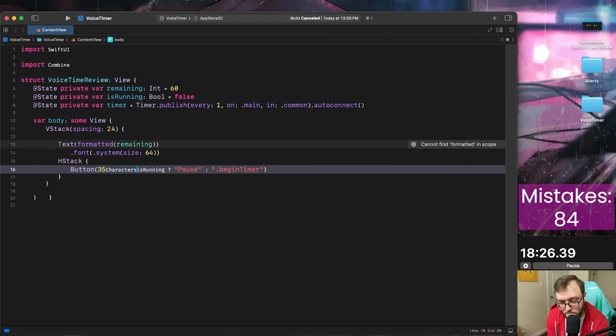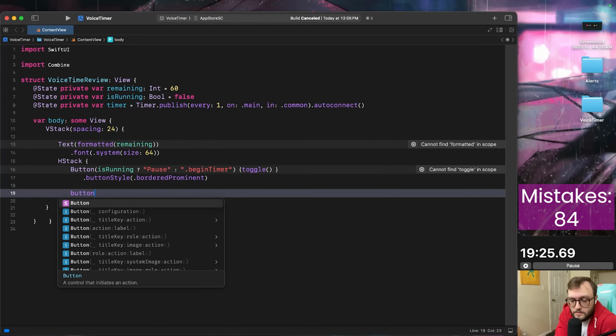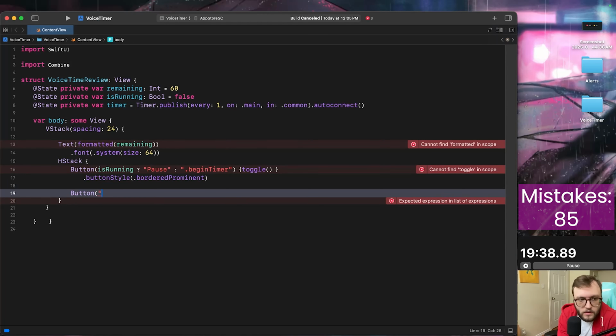Undo that. Open brace. Toggle. Open parentheses, close parentheses. Close brace. Button. Press return key. Quote. Reset. Move forward 1 character. Close parenthesis. Brace. Reset.